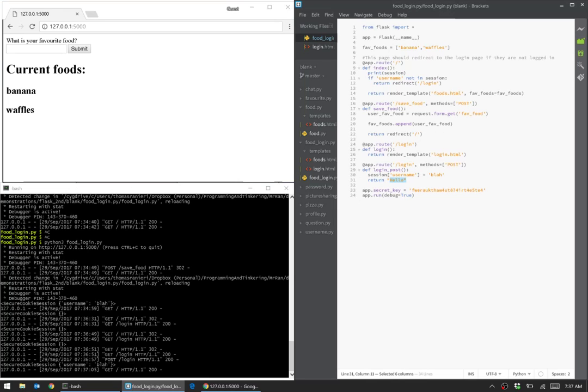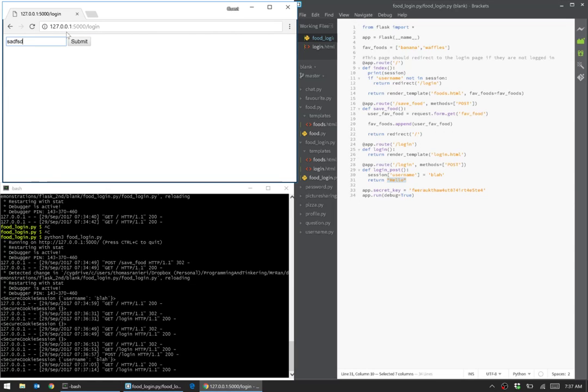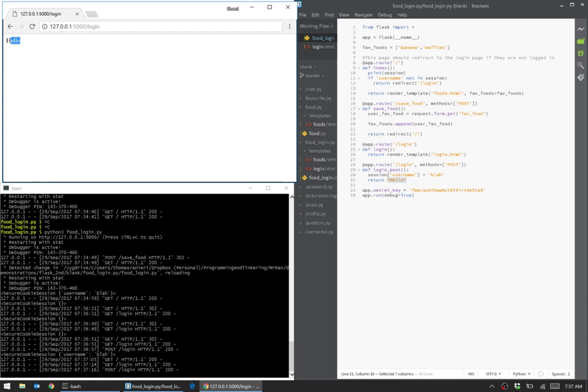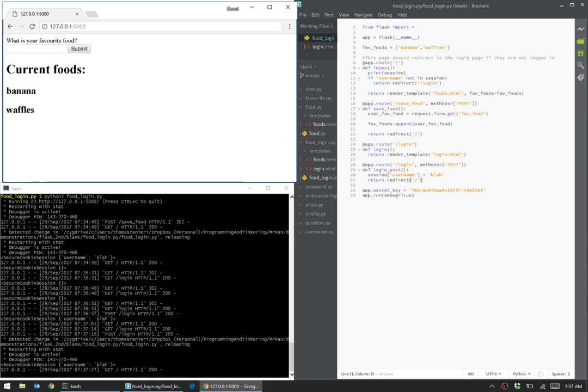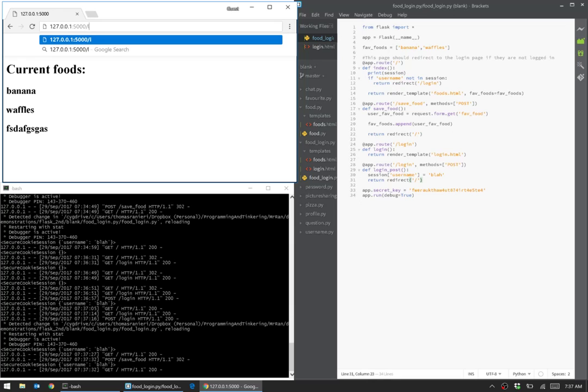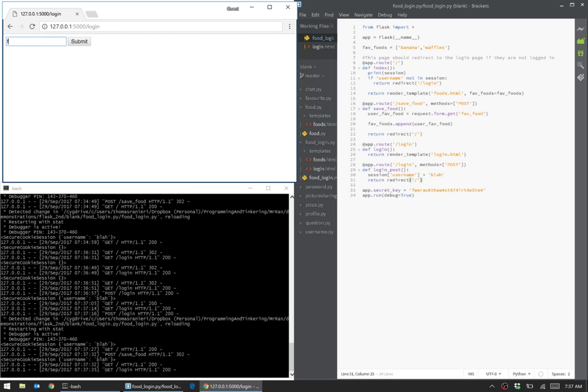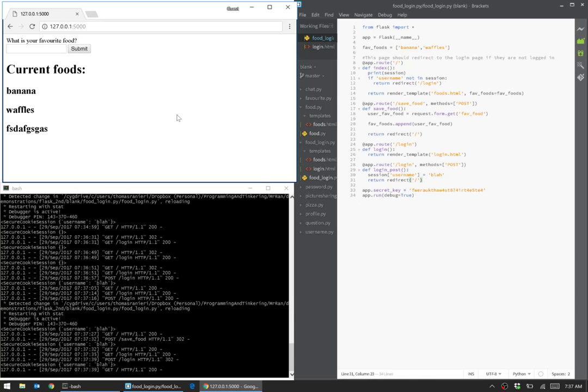More useful actions: maybe instead of returning hello, let's just redirect them to the main page, because it's kind of annoying when you log in and then it just says hello and you can't do anything. So let's redirect them to the main page. Redirect to the main page, which is just slash, will be helpful. There we go. So now if I log in with any username, it'll send me back to the main page.